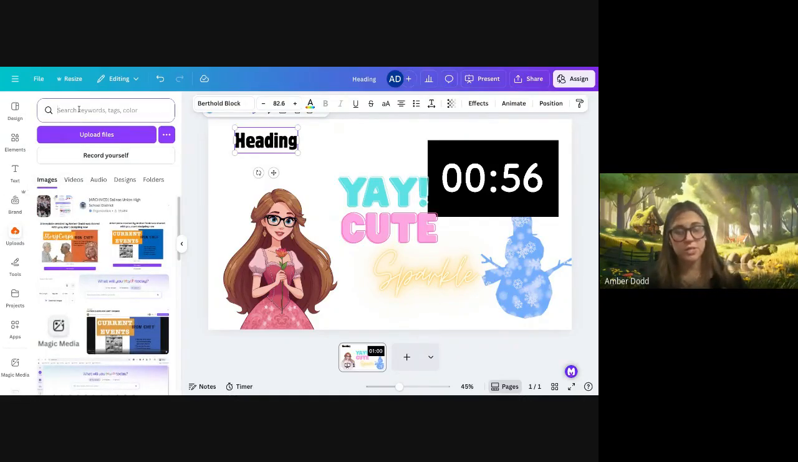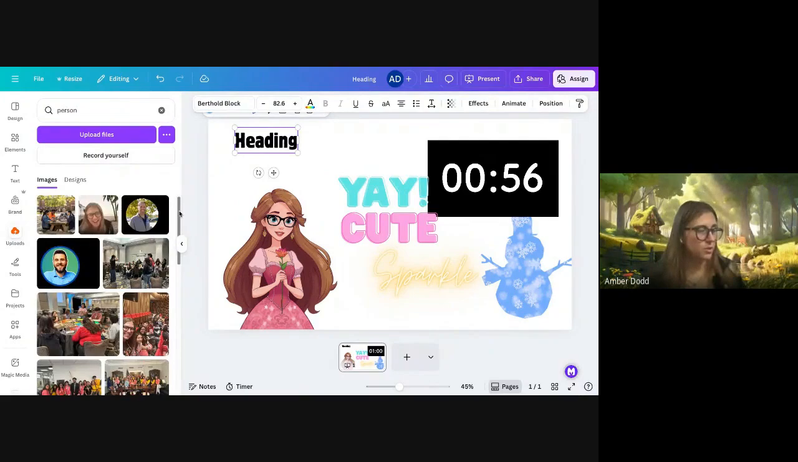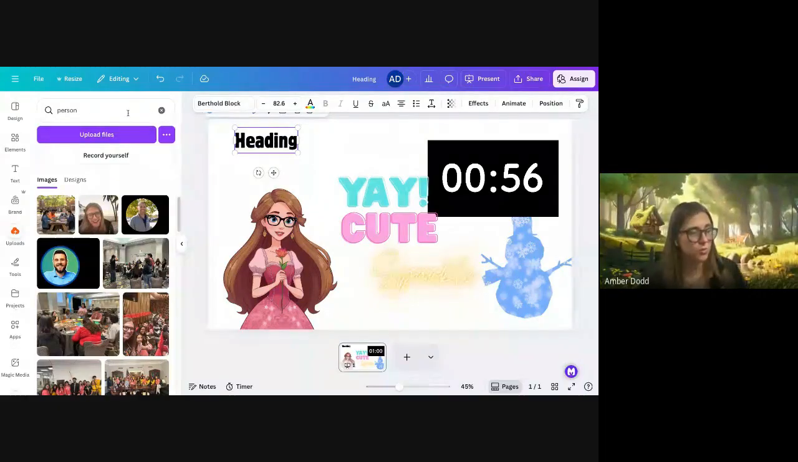The other thing is if you use Canva a lot too, you can also search for keywords. So if I put in person, it's going to show me all the images of people. And so I can use keywords to also search within my uploads there too.